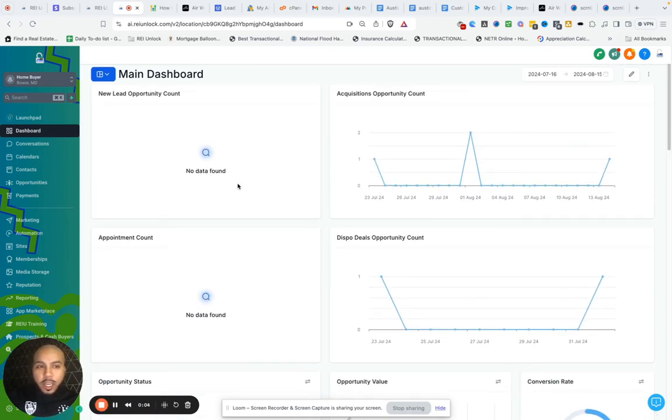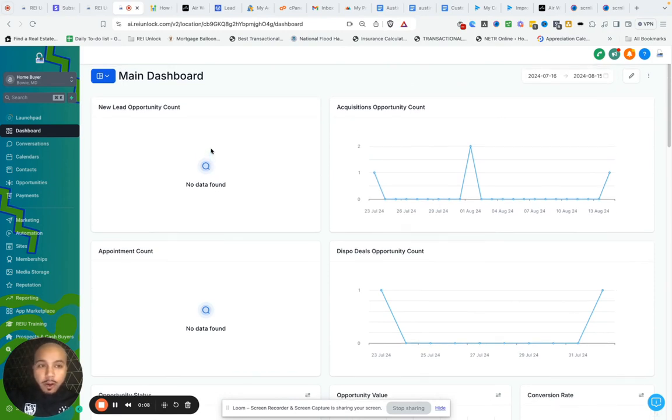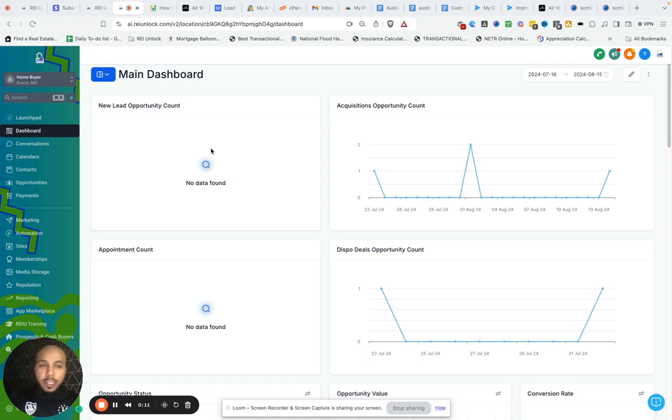So we released some new analytics dashboards for everyone's account, whether you have an Essentials plan, Professional plan, AI plan, or, sorry, Platinum plan. We released some new dashboards. Each of these has line graphs to show you the distribution of your leads. It's going to track new leads that have come into the lead pipeline, leads that have come into the acquisitions pipeline, how many appointments you've got, and the deals you've sent to Dispo.